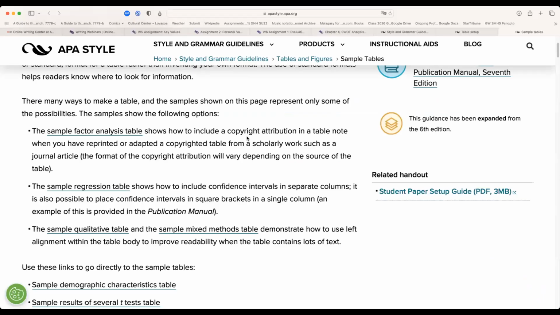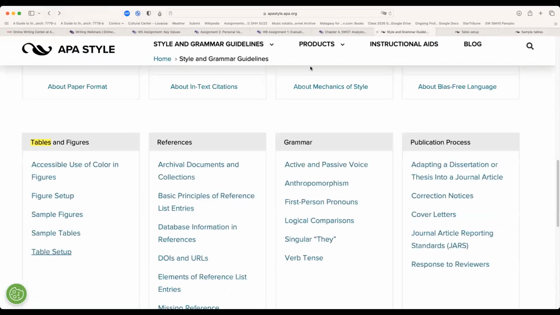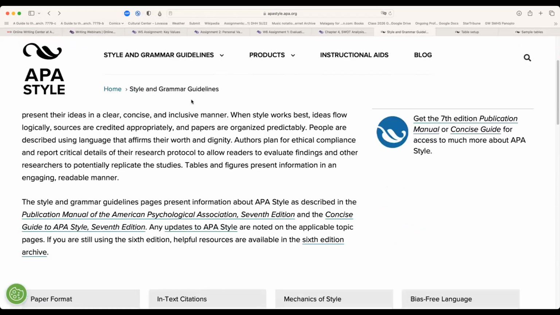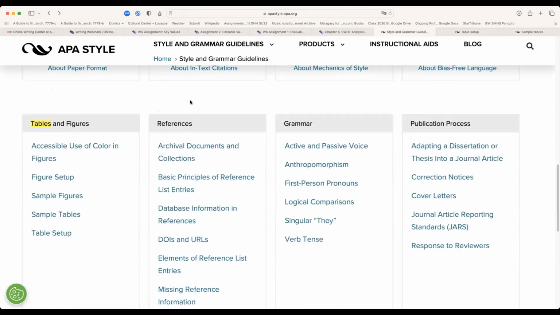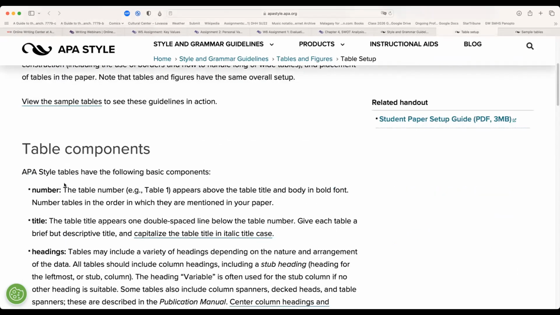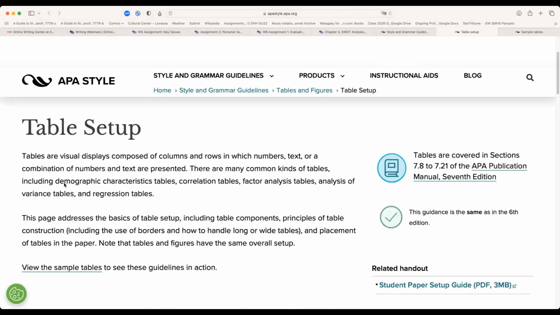So you should now be seeing my web browser, and I've got APA style pulled up here. And just to be clear, if you went to apastyle.apa.org and opened up their style and grammar guidelines, scroll down to tables and figures, there's a set of instructions about just those things. The instructions that I suggested you don't look at, this breaks it down in, I would say, exhaustive detail, which is usually not what you need.